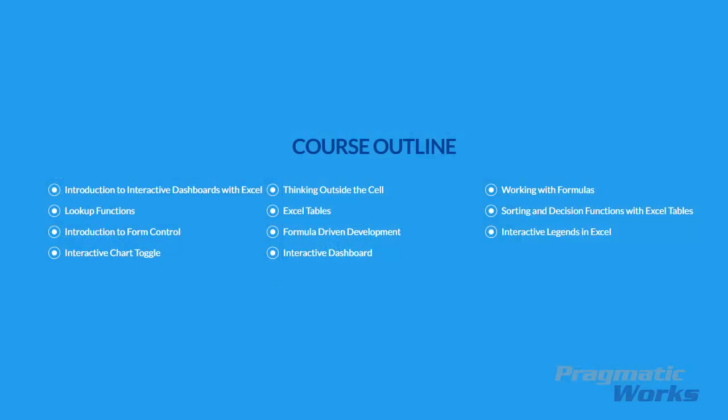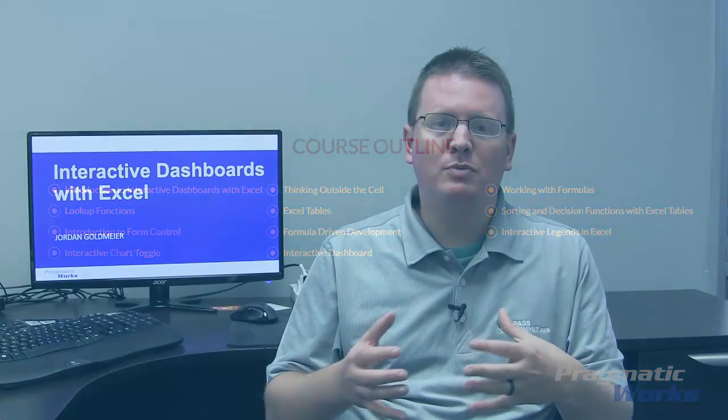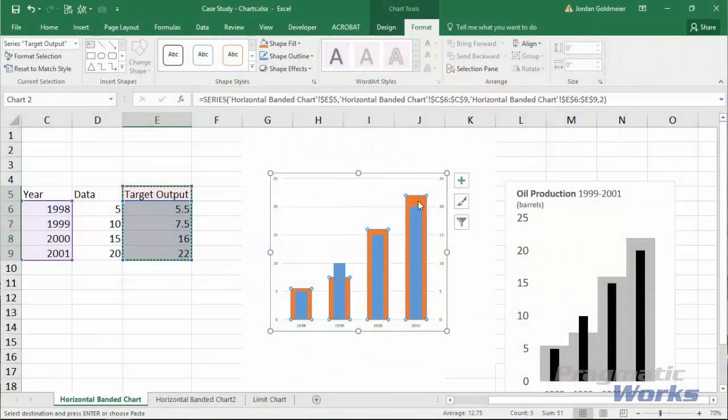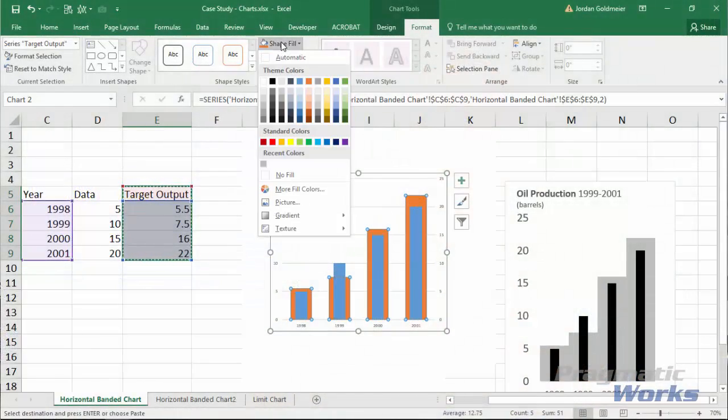And so things that you're going to get out of this course are going to be, of course, how to do things like work with formulas and functions. You'll also learn how to work with Excel tables and how to do some more advanced functionality with Excel tables. You'll even get into doing things like form controls. So how can you do form controls inside of a dashboard to make it more interactive? And then, of course, we'll look at how to create things like interactive charts, interactive dashboards, and much, much more.